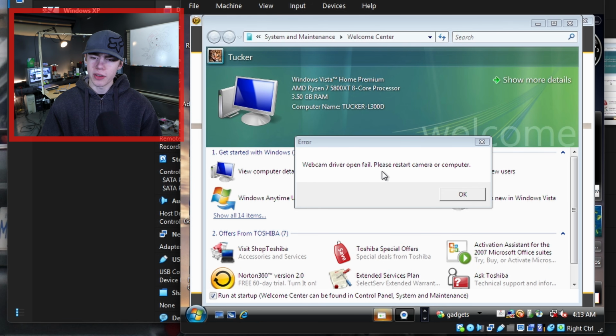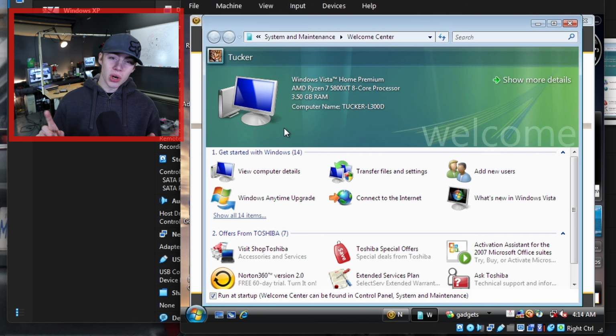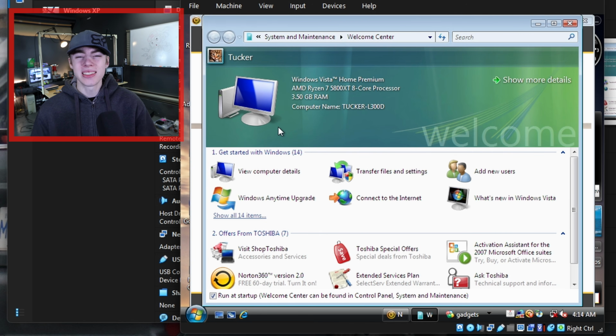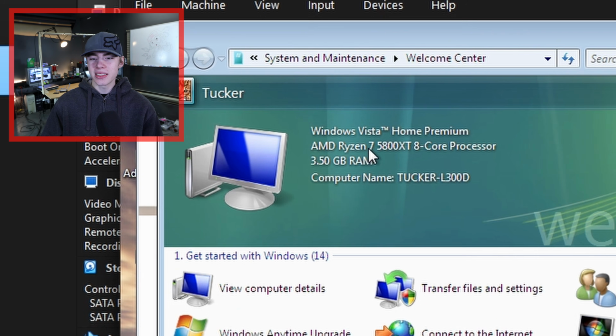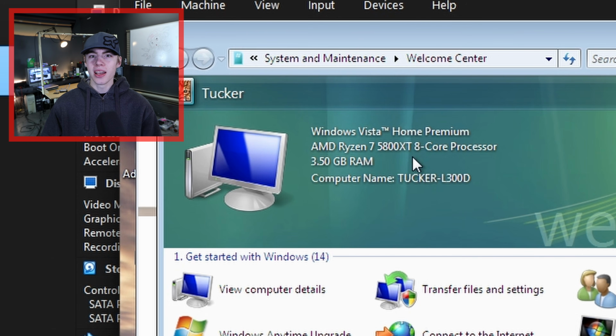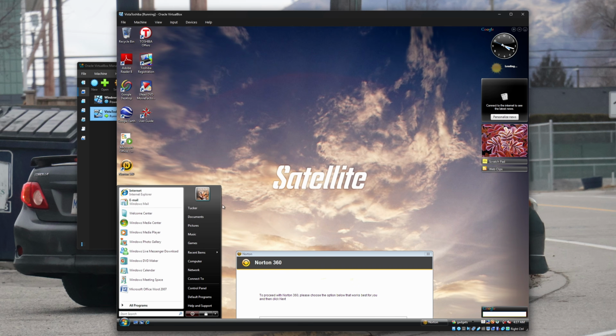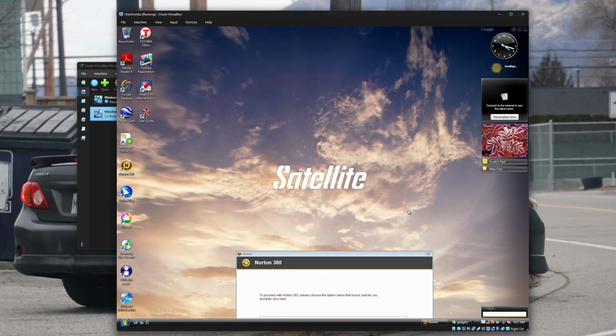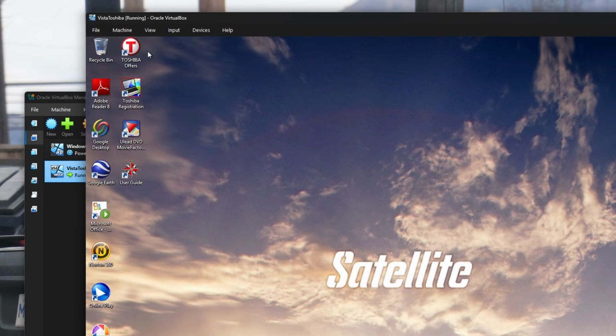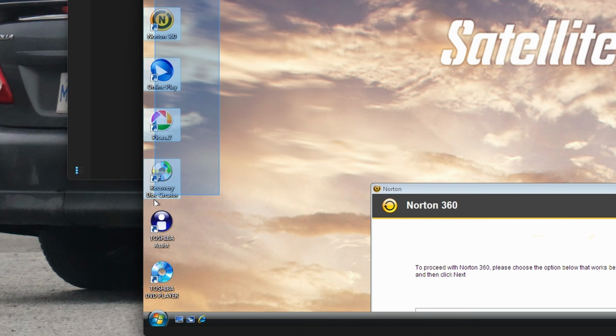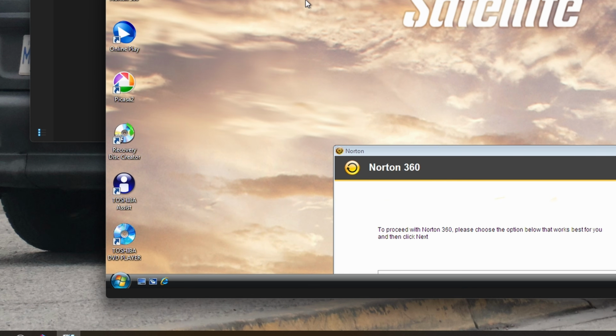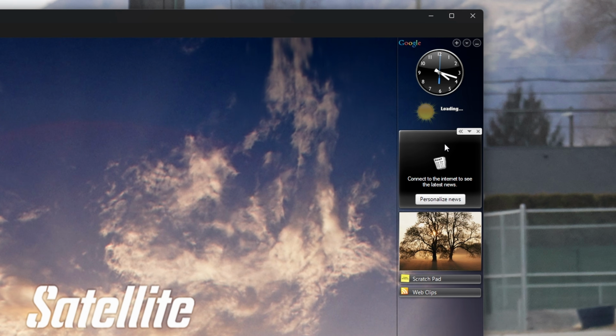Webcam driver open fail. Please restart camera or computer. It's a little confused that the laptop's webcam is missing. We will ignore that. I don't know why the welcome screen opened, but it's kind of funny to see Ryzen 7 5800 XT next to Windows Vista Home Premium. The Windows Vista and Toshiba satellite laptop combination really results in a lot of bloatware pre-installed on your desktop. Plus Windows Vista gadgets. Those are fun.